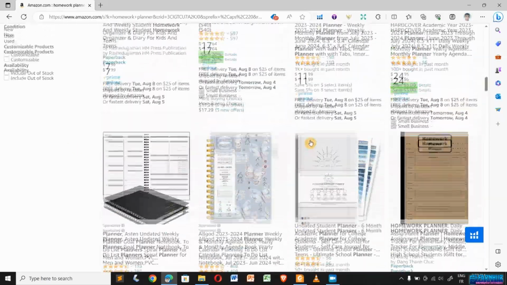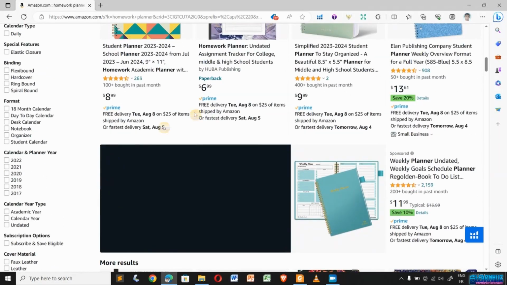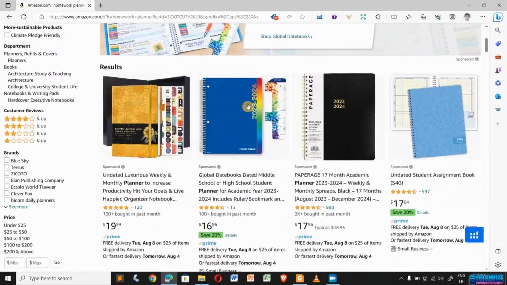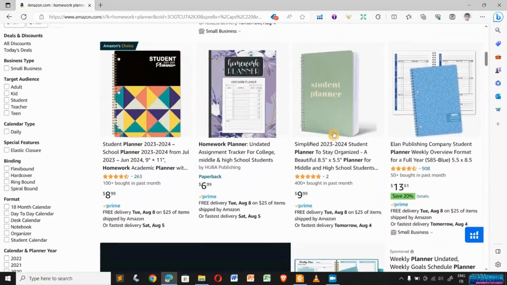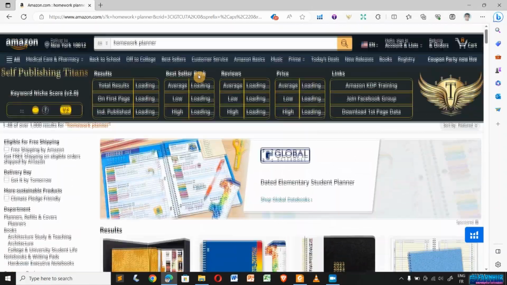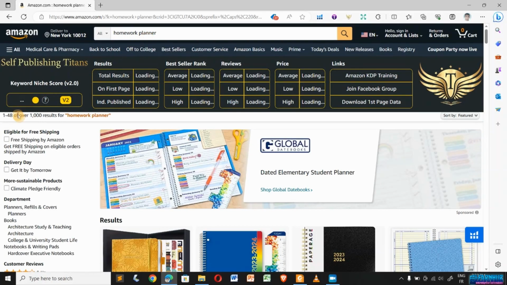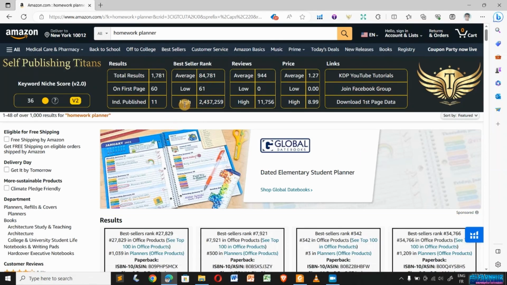But the most important thing is that you verify that the majority of these products have their own BSR, which means that if a product has a BSR, it has at least 1 or 2 sales. So for our keyword here, homework planner, we have 1000 results, which is relatively good. We look at the BSR rank here, the average is 84,000, which is also good.